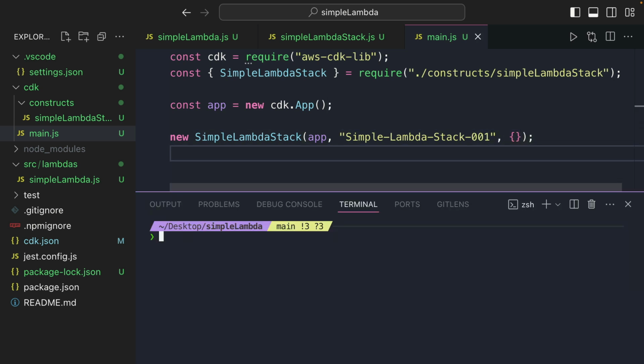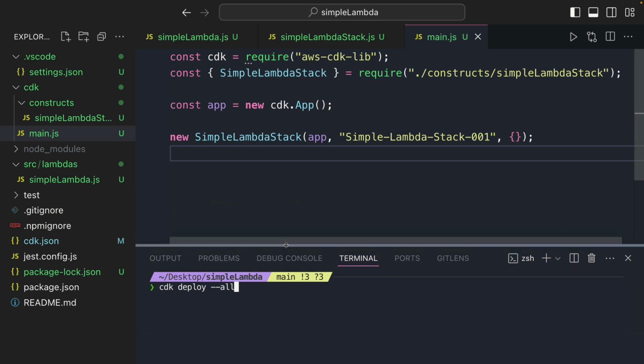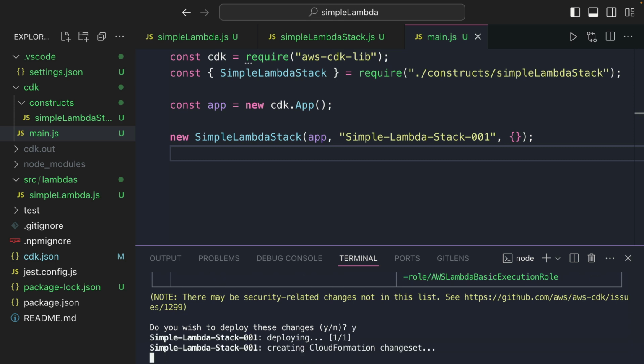Okay, so if everything is working correctly, we can run cdk deploy --all. Also, you should have your IAM username in your CDK JSON configuration if you follow the instructions to get this template. So it will deploy with that new username. Mine is going to use my default. You'll typically be asked if you want to deploy these changes. I'm going to hit yes.